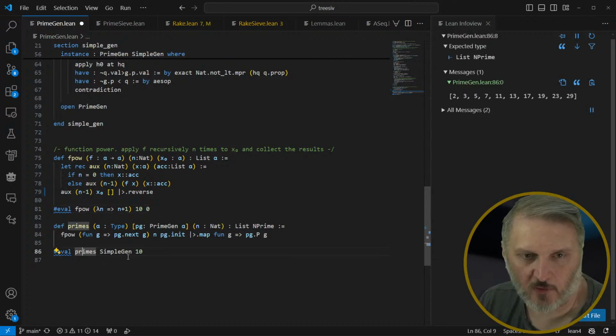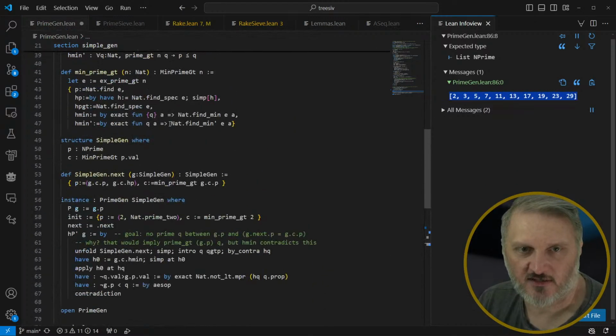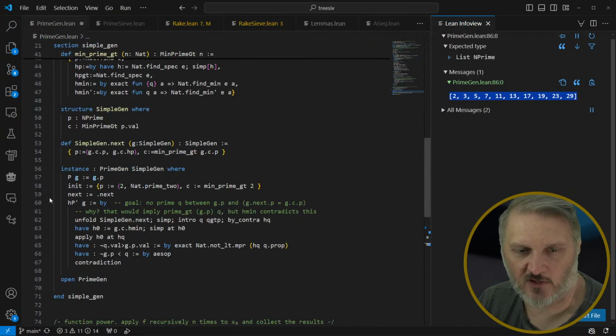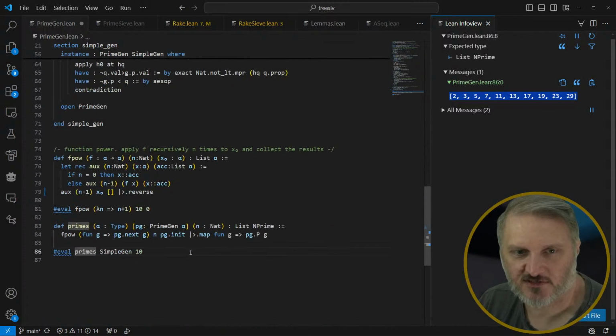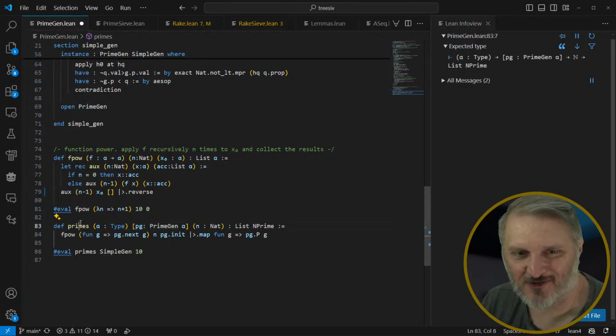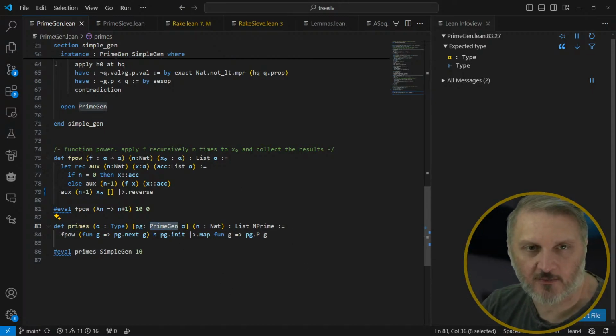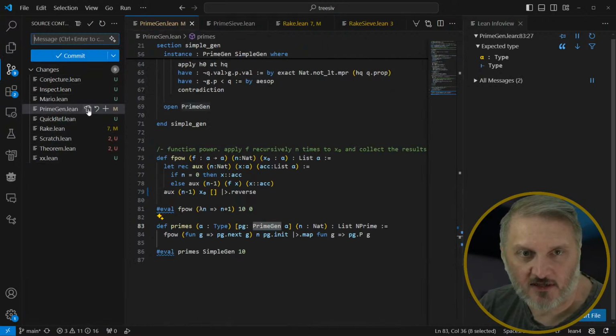Okay, so anyway, the point is that the prime SimpleGen works. It would have worked even if I hadn't proven this, except that this takes a prime gen, right? So in order to even call primes, you have to have a prime gen. That's the idea. All right, so I'm gonna check that in, that little change I just made.